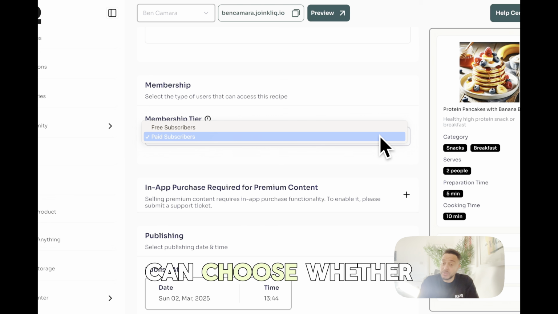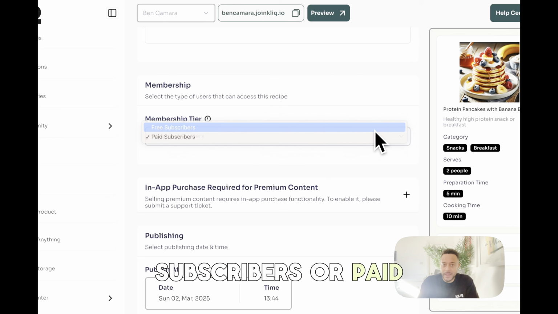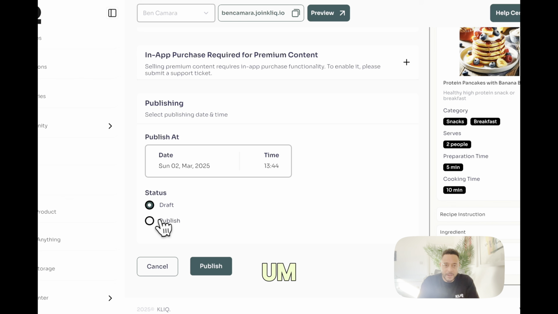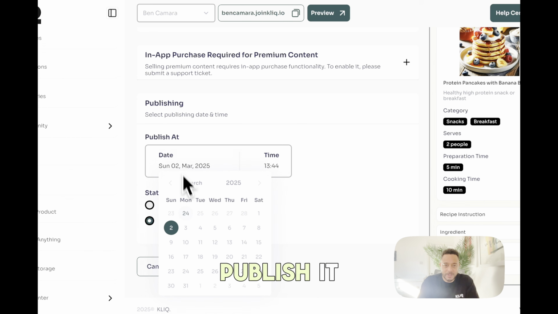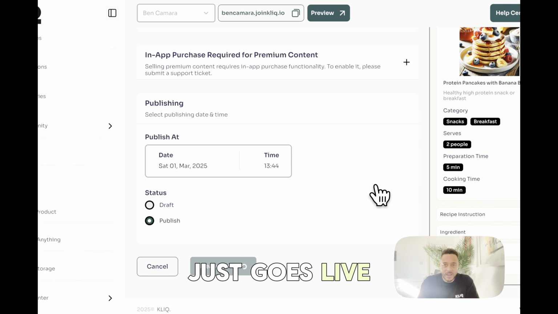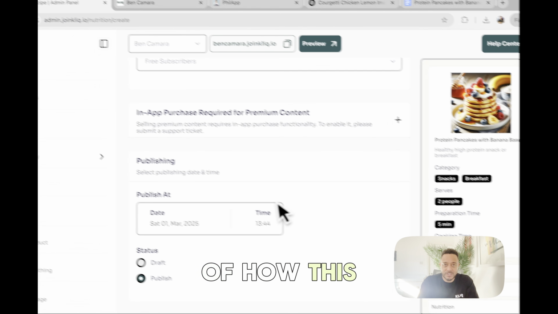And also you can choose whether this recipe is specifically for free subscribers or paid subscribers. So I'm just going to add this as free subscribers. And I'm going to go ahead and publish it. I'm going to publish it from yesterday so that it just goes live straight away. And you can see on the right hand side here a preview of how this is going to look.